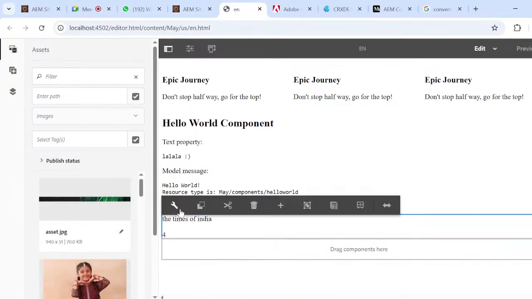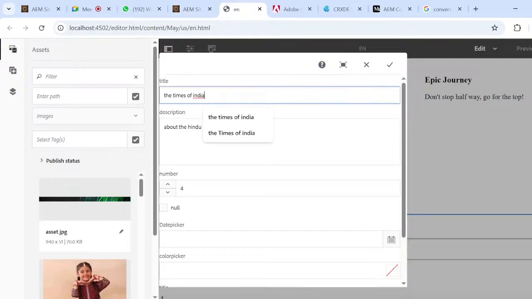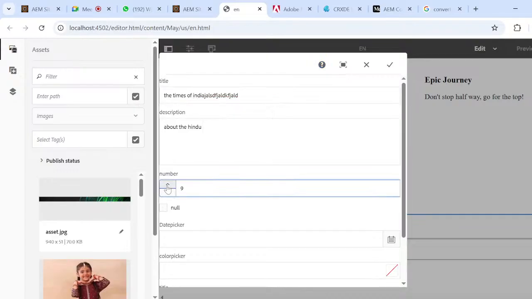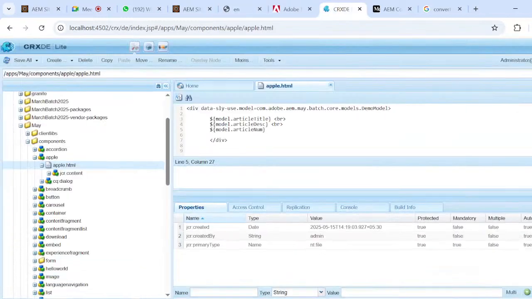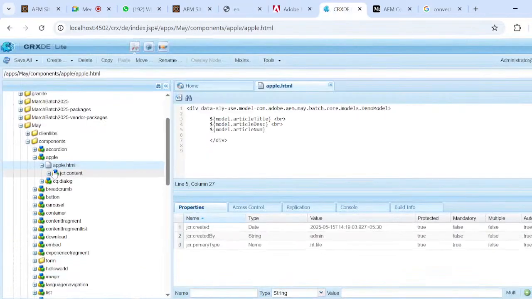So see here, whatever values I am authoring here, the values are appearing on that. Okay. The values are appearing or not. So the description is not coming, meaning somewhere we missed the variable name. That also we need to verify.